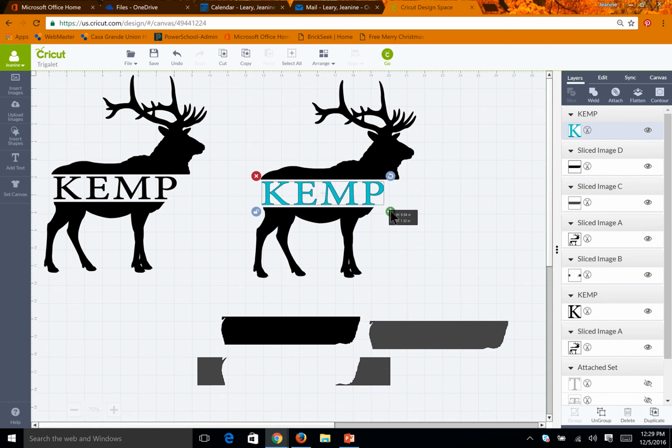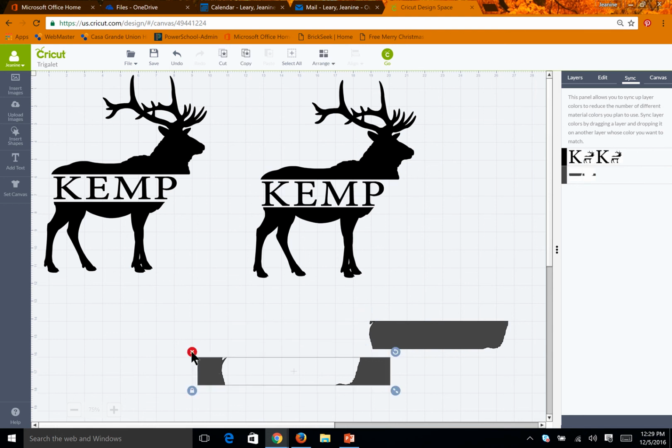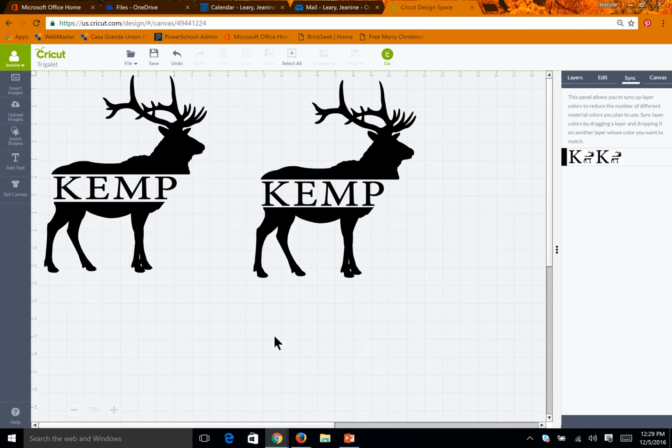There's not much more to it than that. I hope that helps. If I go to sync, I can quickly drag this down and it's the same. So that slice, to get rid of all of these, you just click and delete them. And go ahead and save, and you're done.